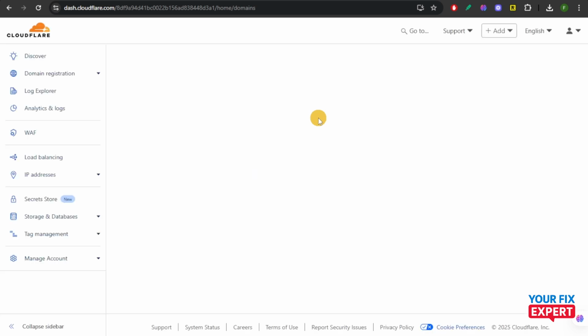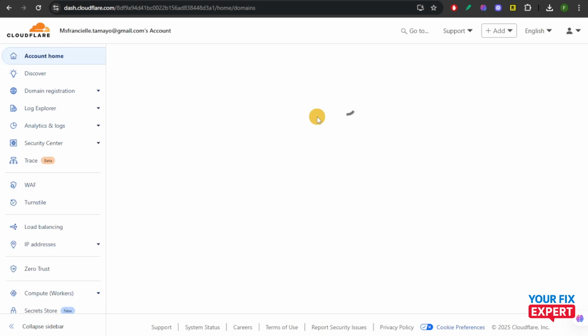Now, another thing that we can do is to turn off VPN or proxy if we are using it. So if you have a VPN or proxy on, just make sure to disable it because Cloudflare sometimes flags those.